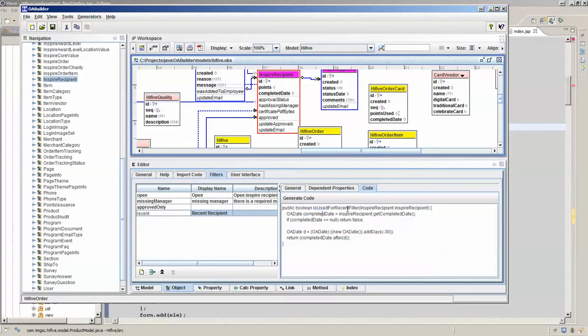And again, we're going to take the completed date and compare it, see if it's within the last 30 days, and if it is, then that's going to go in the list. If not, it won't. If a new recipient gets created, or if a completed date gets changed, it will automatically update within that list. A new one will be added or, whatever, removed from the list.